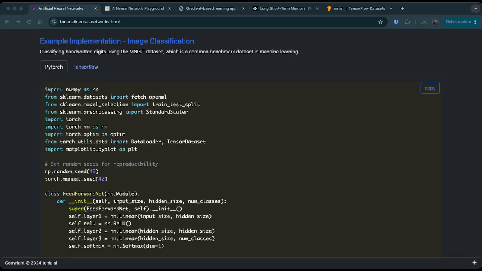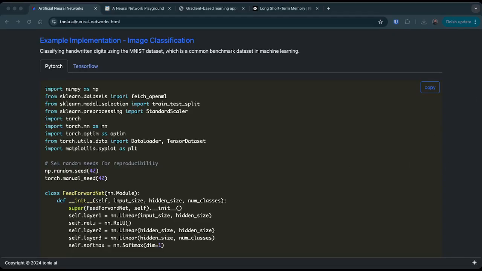If you're very new to this, think of these code examples as an opportunity to take a top-down approach to start your learning journey in deep learning by simply copying the code and installing the libraries that you need and running the code. Here I've provided some example code implementing image classification using the MNIST dataset, which is a common benchmark in machine learning. And I've provided implementations in both PyTorch and TensorFlow.